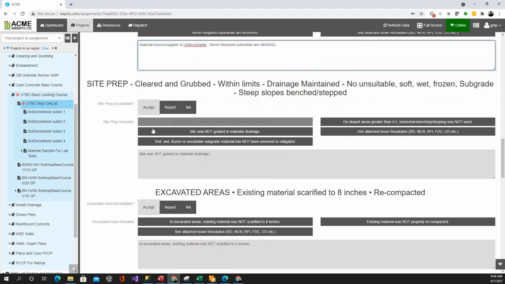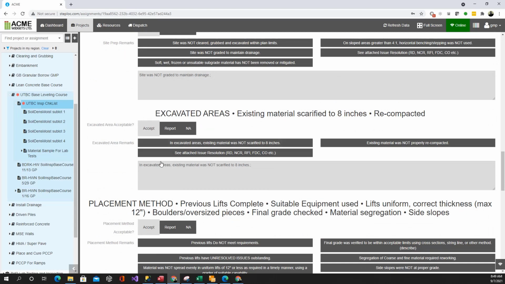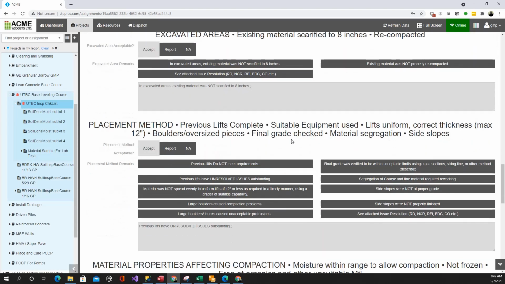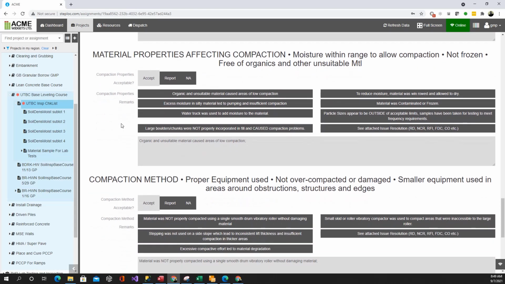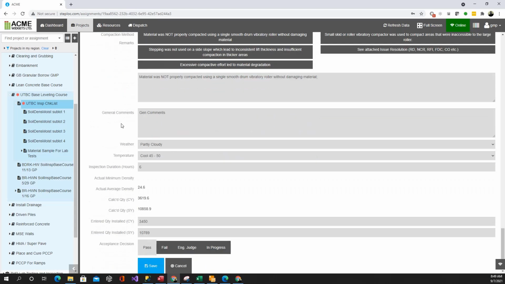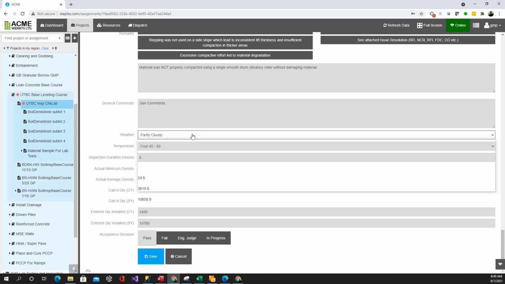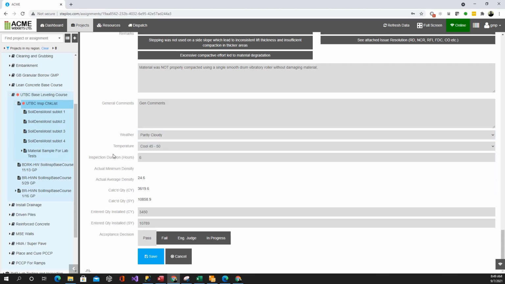We've got site prep, excavated areas, placement methods: have they been done properly? We do these checklists and we customize those for each type of task that we're doing, and they can be as detailed or as simple as we want to make them. General comments, weather, drop downs. These are all the types of things that we easily customize.